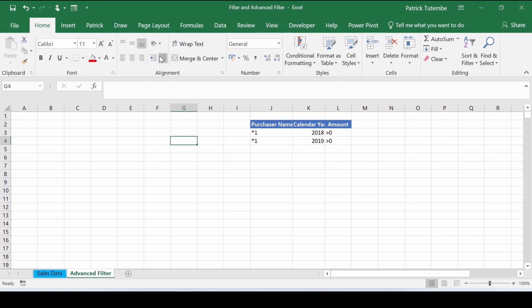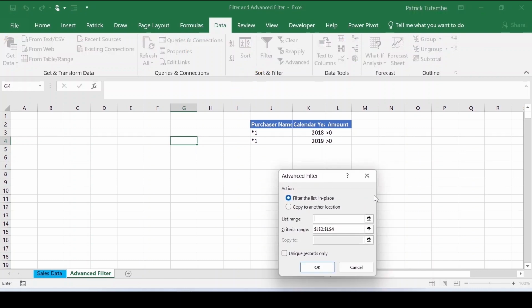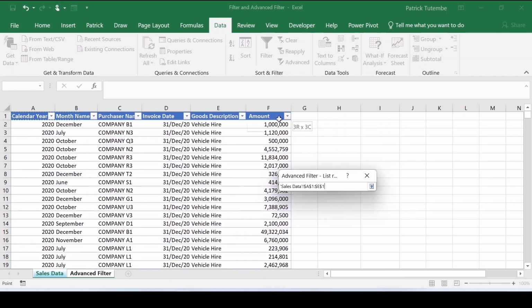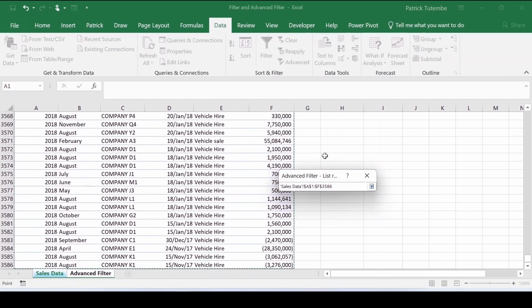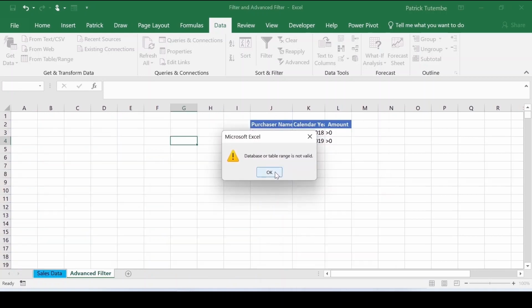We come and go to the data tab. We go to sort and filter, then we go advanced. Then here we can identify the list criteria range. This is the criteria that we would want to filter with. Now our list incidentally is this side, so we have to come and select our list, and then we can say filter list in place or to another location. If you want to filter it where the data is, then we say okay.